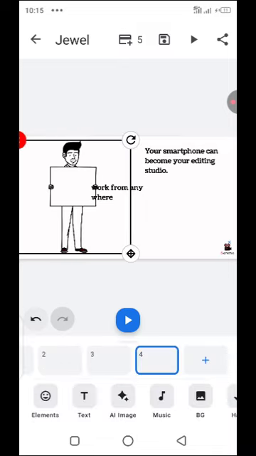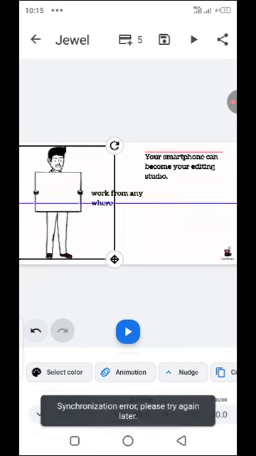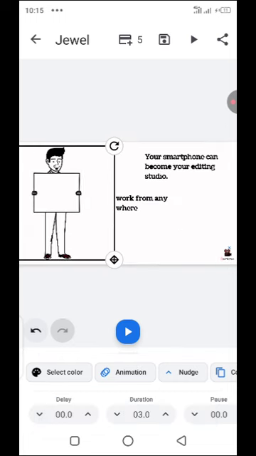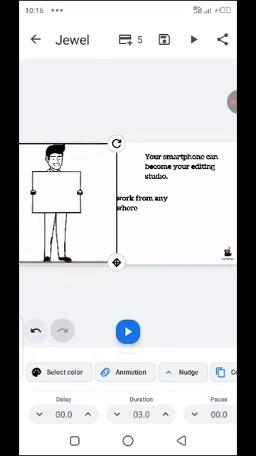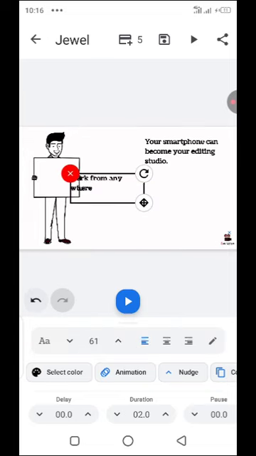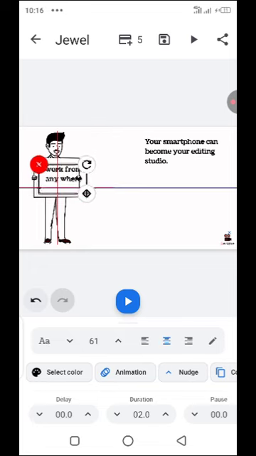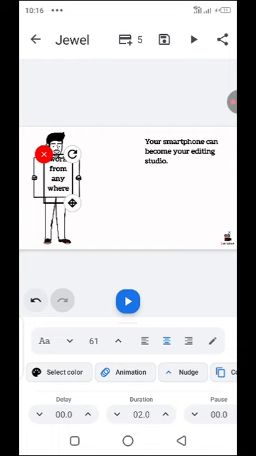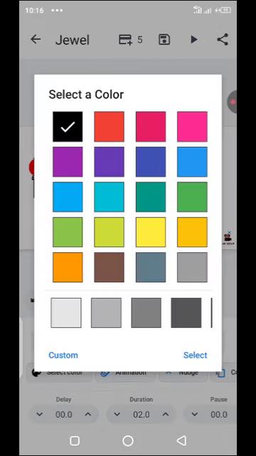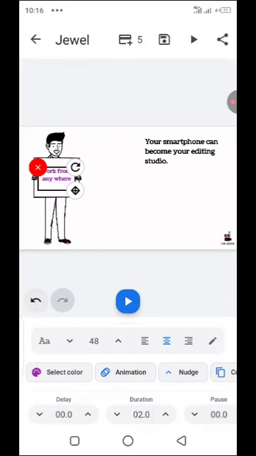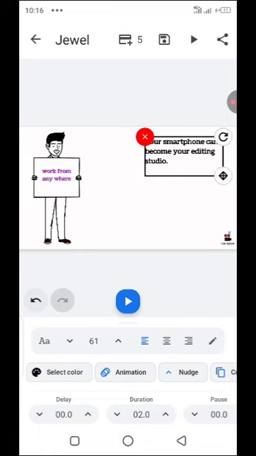Okay, so let's go back. Shift. So work from home, this I want it on top. Let me center the line. I want it on top and I want it small. I want to change the color. Reduce. Work from anywhere. Reduce. I want to change the color to probably purple. Work from anywhere. Right. So this one black.